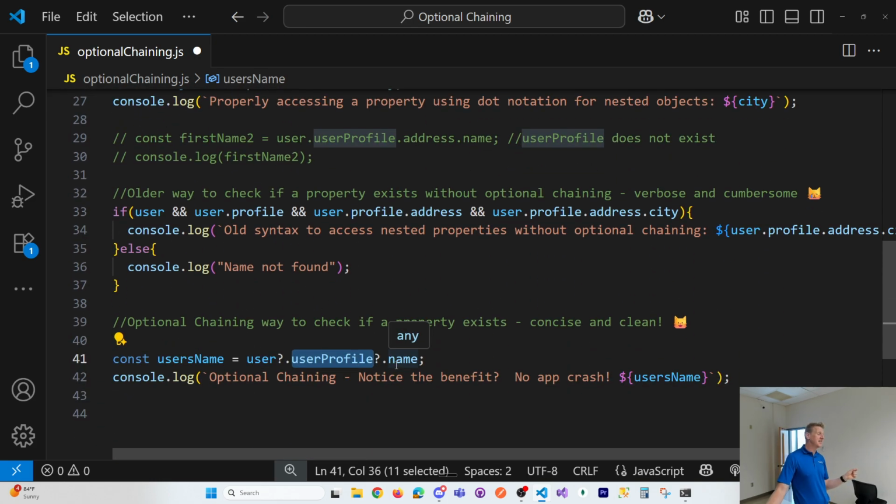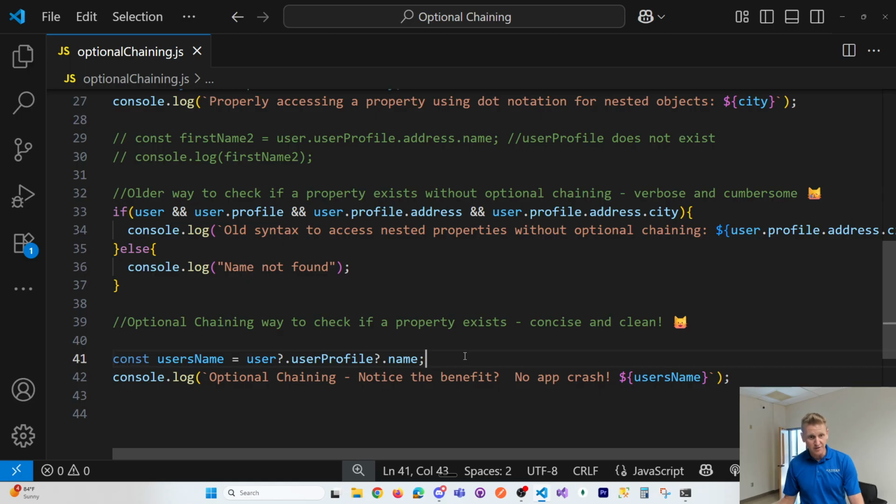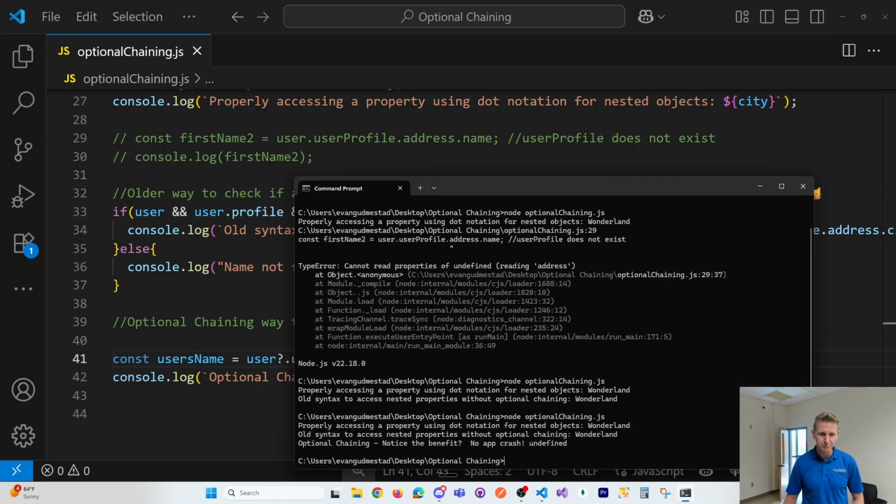Okay, so what happens here, instead of crashing the program, this optional chaining does what's called a short circuit, and it returns undefined. So if I save this and I run it, notice the benefit: no app crash. It just returns undefined. Now that's better, right? Because our JavaScript is no longer crashing. It's not a runtime error. Instead, it's kind of a logic error, you could say, because I still wouldn't expect undefined to be returned to the user. Would you expect undefined to be returned to the user? I don't think so.